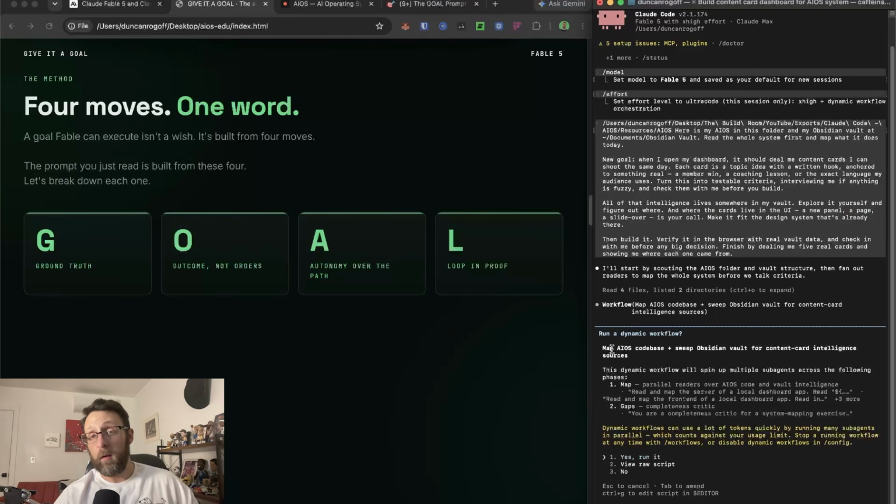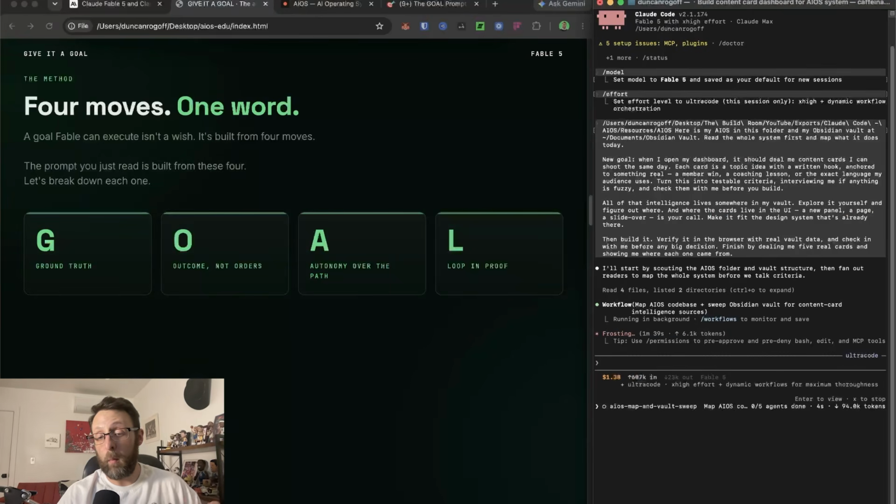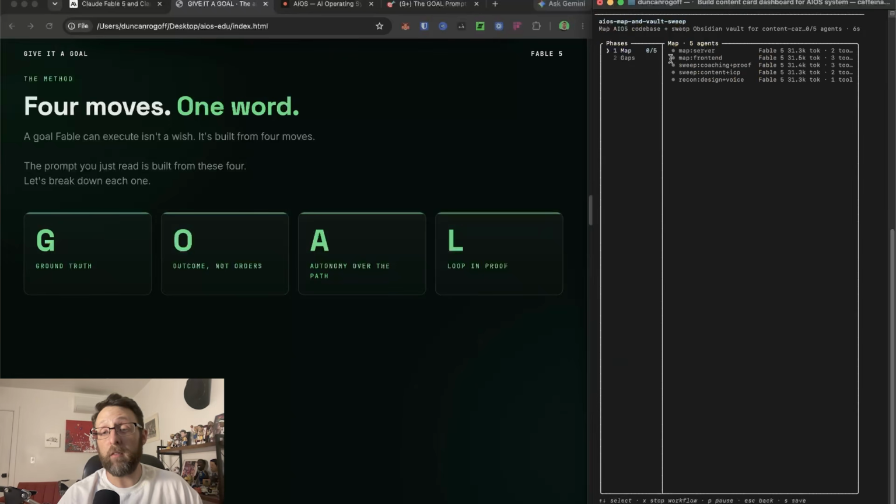We can see here that Claude is coming back, asking me if I want to run this dynamic workflow. It's going to spin up multiple sub-agents to map all of the AIOS code vault and my Obsidian Vault intelligence, and then it's going to fill in any of the gaps. Just so you do know that dynamic workflows are really expensive. The Fable model is about 2 times as expensive as Opus, so you do want to be careful about your limits when you are using this model. Just going to say yes, run it, and we can see that this has spawned 5 different sub-agents for us to do the work.